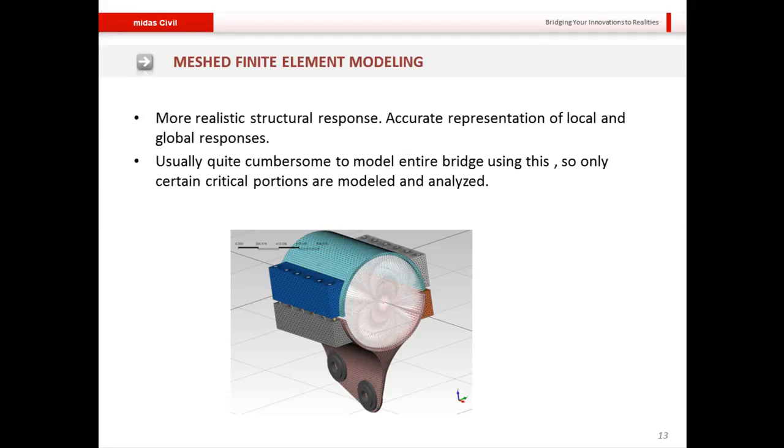In this image that you see on your slides, this is a saddle clamp for the cables that were used in the Bonny River Bridge in Nigeria. This particular model was created using our advanced finite element software, Midas FEA.